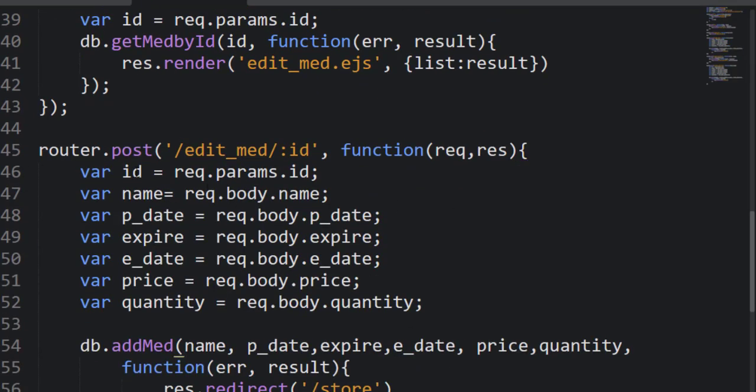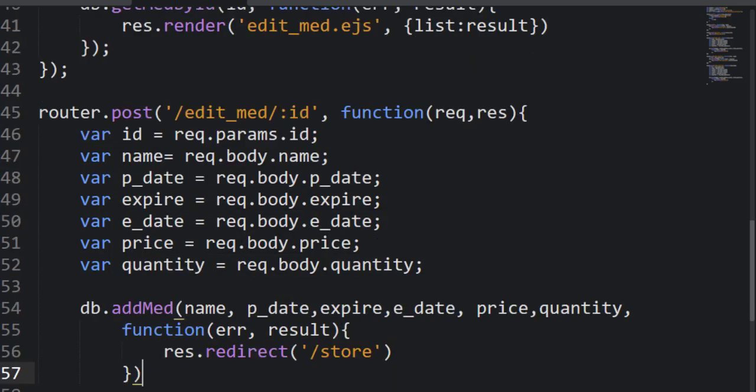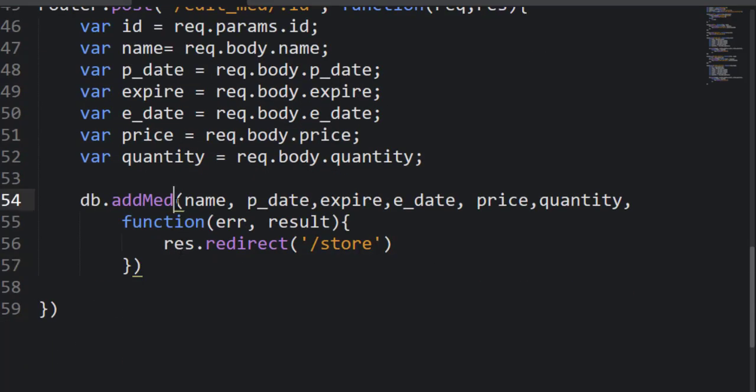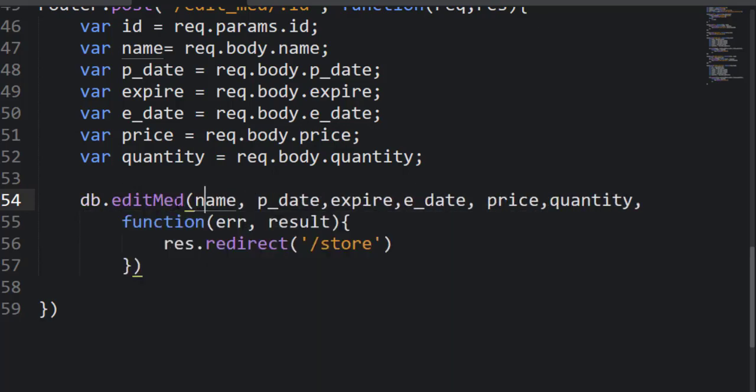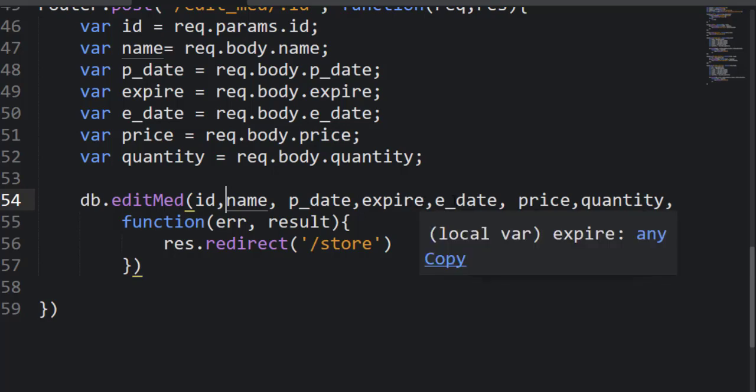Okay, we've gotten the id, the name, the production date and the likes. What we just have to do is come down here and change this to editMed. Then we pass id here. We have the name, the production date, the expiry date, the price and the likes. This time we want to redirect back to stop. That is where we want to redirect to. That's all we need to do there.